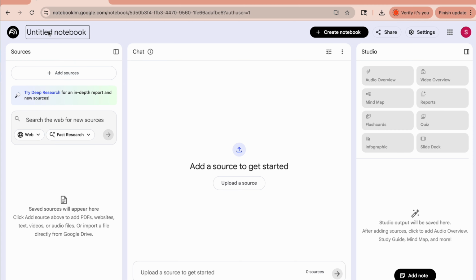Before we start uploading, I just want to rename it. Okay, so let's double click here on titled notebook and let's name it Space Race Project.